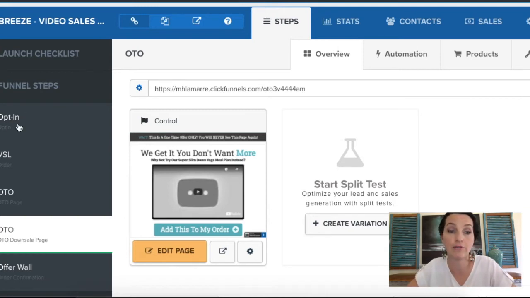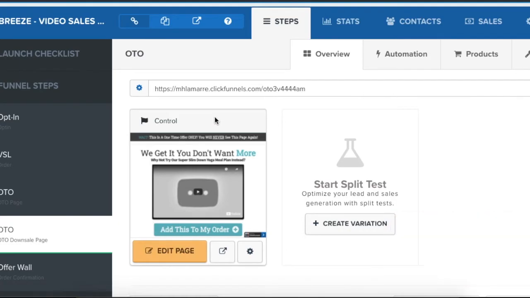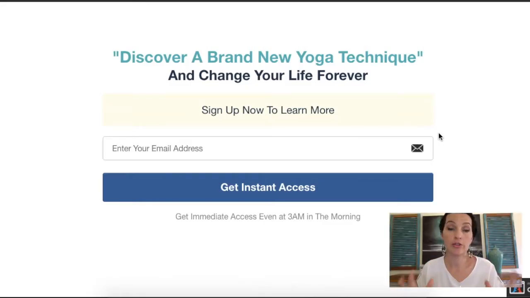Let's look at the first step, which is the opt-in page. Okay, so this is our opt-in form. We want to collect emails from our customers, so even if they don't buy, we can market to them later on. This is a great asset to have and a very easy way to build your list quickly.